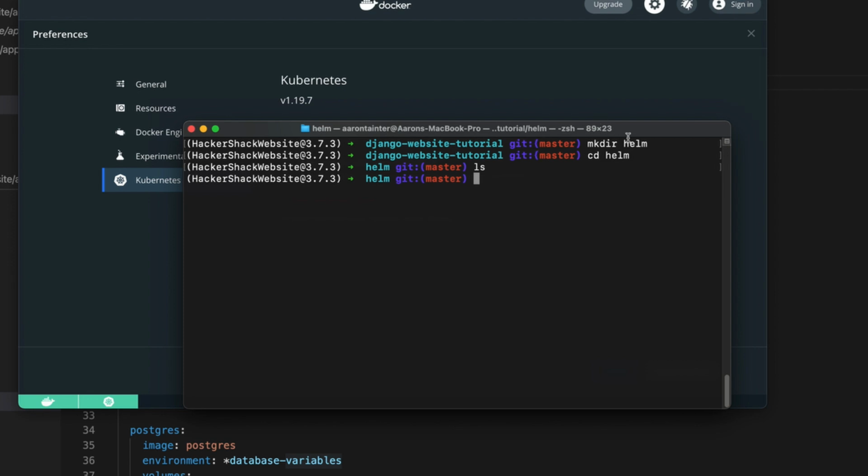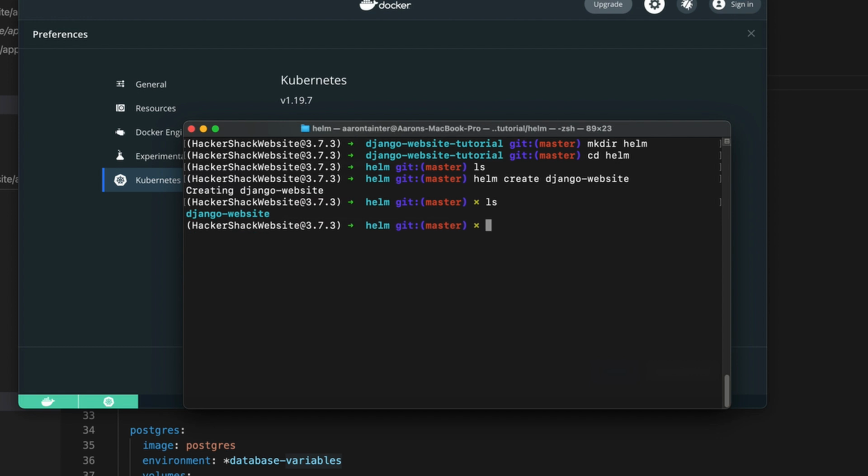I'll show you exactly what that means in a little bit when we use a subchart for our Postgres instance. If you just type helm create and then the name of your chart, let's just call this django-website, you'll now see that we have a django-website folder inside of here.